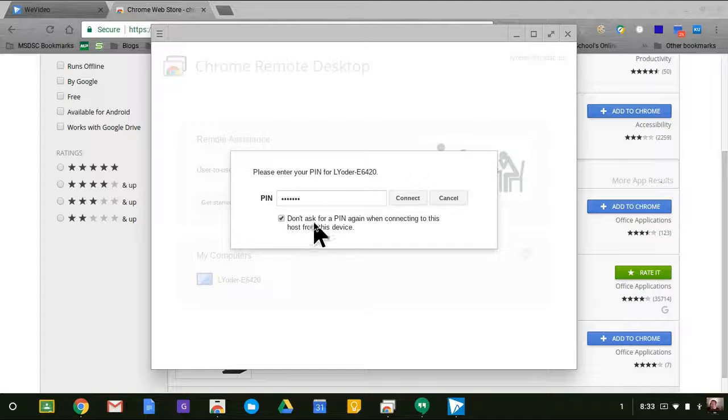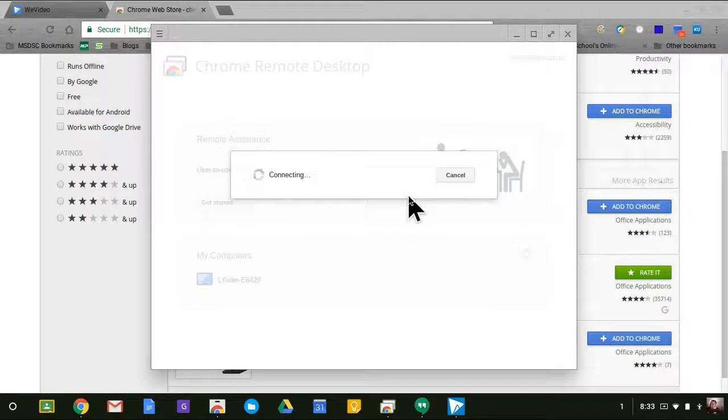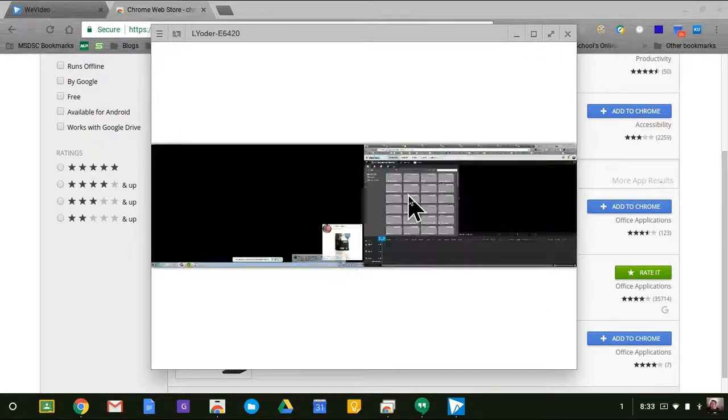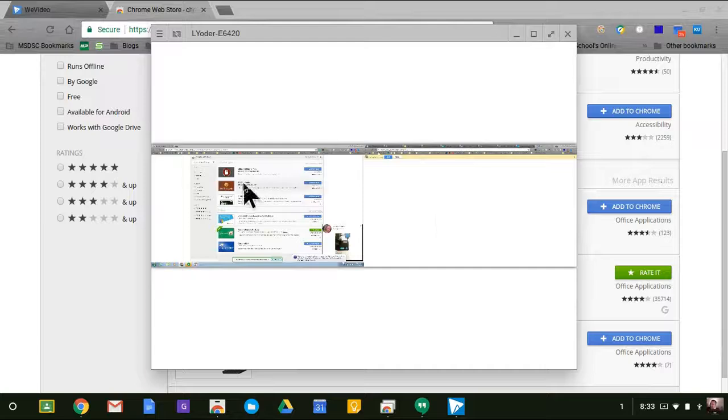If you're concerned about security and accessing your device, you can uncheck that and then always have to put in your PIN. It's just what your preference is. I'm going to hit connect. And now I have taken control of my PC. I have 2 windows here, so it's popping up with 2 different things.